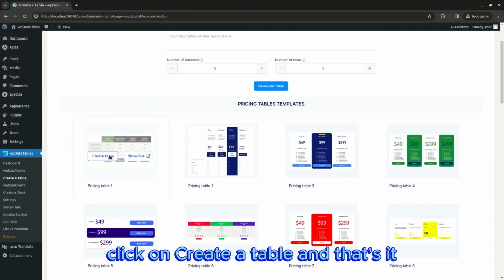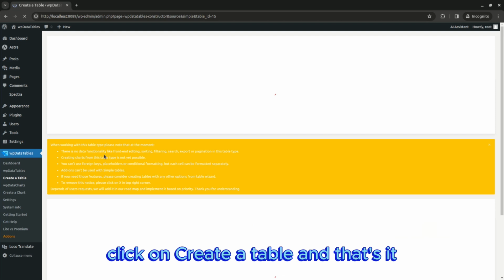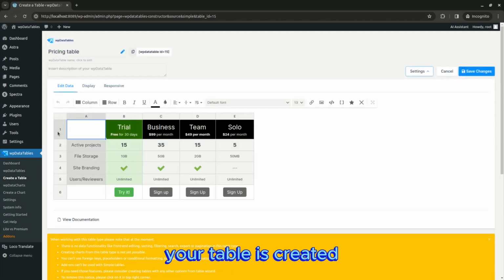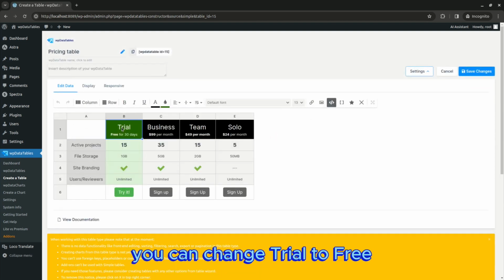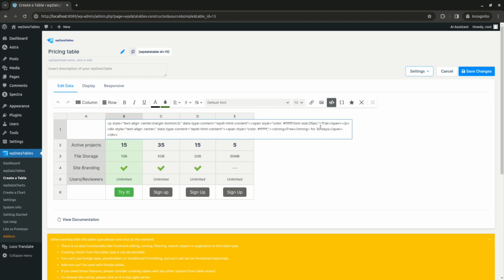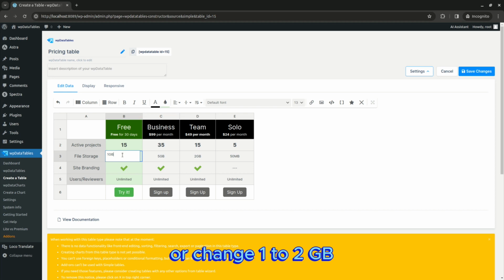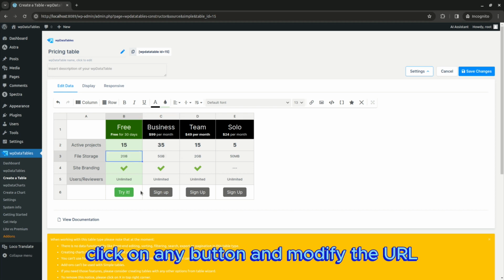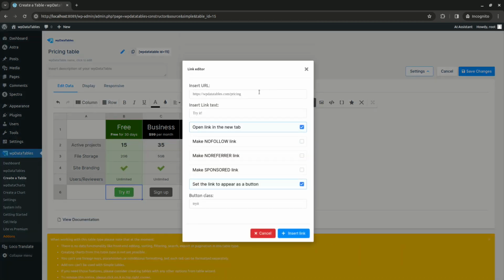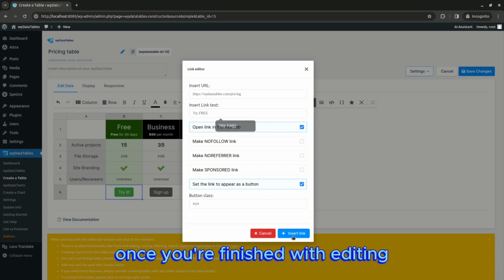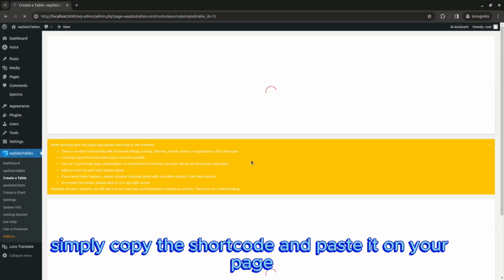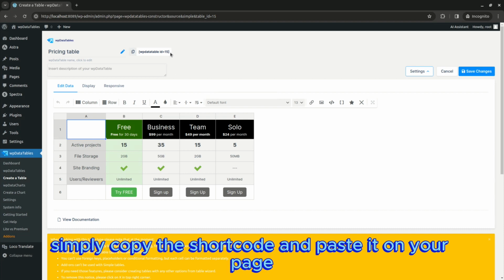Click on Create a Table, and that's it. Your table is created. You can change trial to free, or change 1 to 2 GB. Click on any button and modify the URL or text. Once you're finished with editing, simply copy the shortcode and paste it on your page.